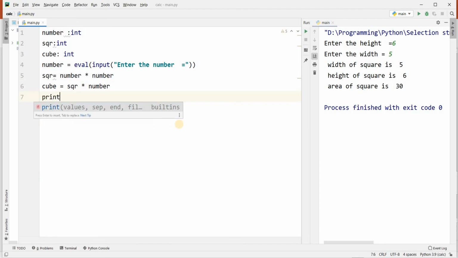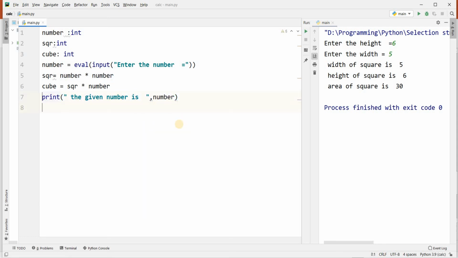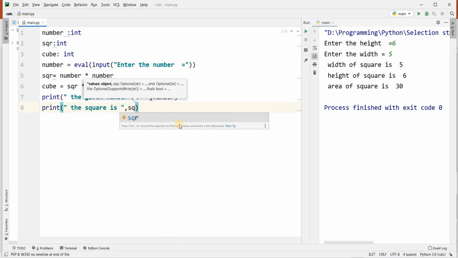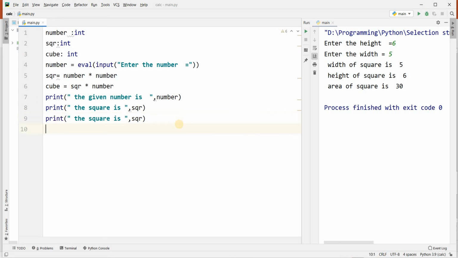Now here you will display the message: print the given number is, with the value in variable number. Then print the square: the square of the number is in variable square. I will copy with Control C and Control V. The cube is in which variable? Cube. I want to execute this program.